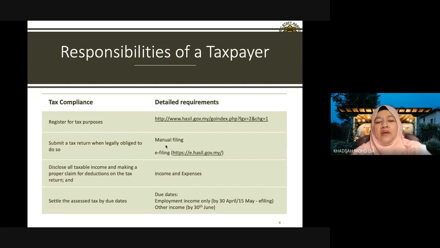But when talking about individuals with business income, you submit by 30th of June. So if you have business income, then you can relax first. Because business income normally involves a lot more. The tax computation is more detailed, with a lot more expenses that you have to go through. So that's why the extension is longer.